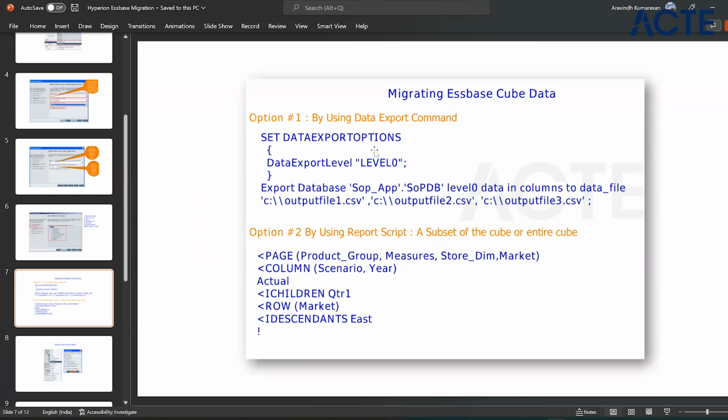So this is the calculation script. Using the calculation script, we can export the data into some specific file. We are using the export database command. Here's the Essbase calculation command. Using that, we'll be exporting into the CSV file. And another option is the report script. In the report script, we define the page, column, and other member details, and we will be exporting the data into the text file.